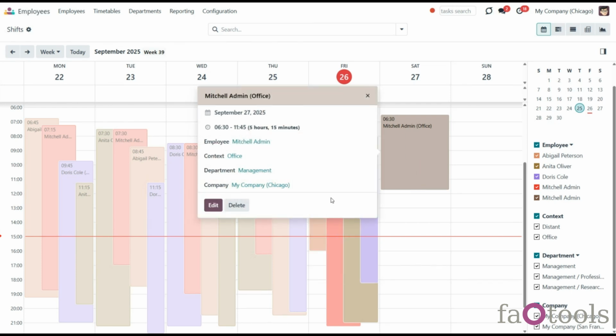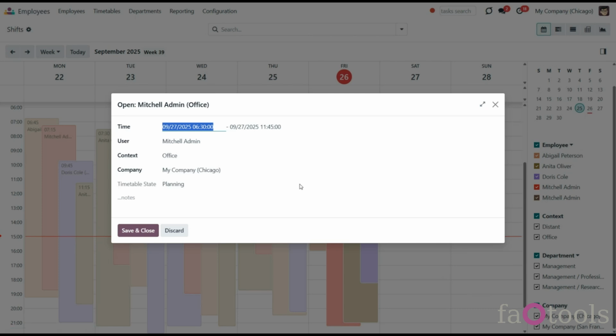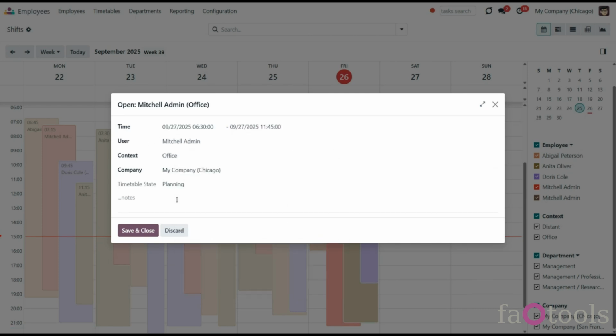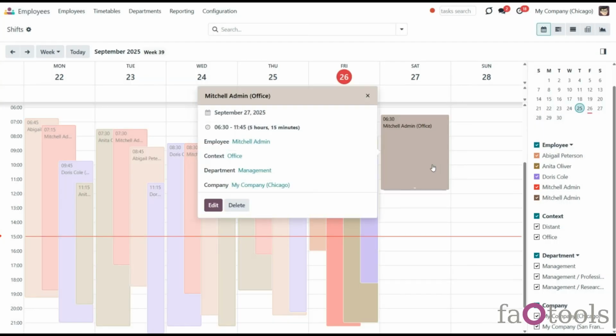Click the Edit button to change the starting or ending time, related user, context, or company. In case plans have changed and you want to remove the shift from the calendar, you can delete it. For that, click on the shift and then on the button Delete.